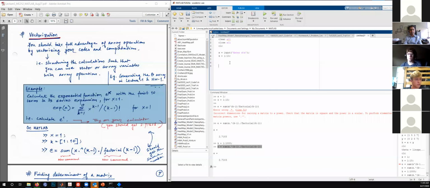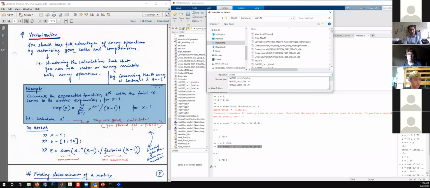So to get the exponential using the series sum, exponential. And then we save this as fall 2020, lect 3, code 1.